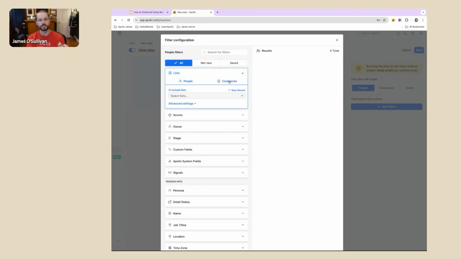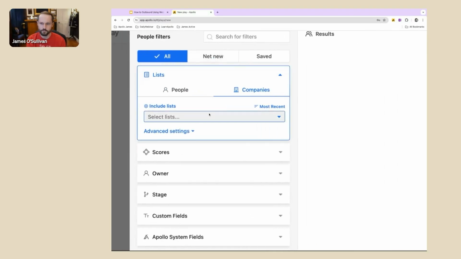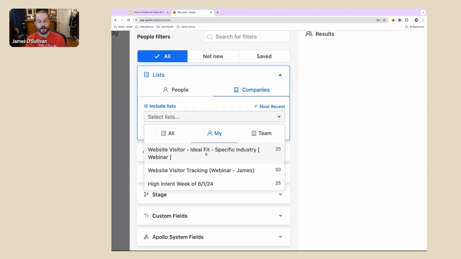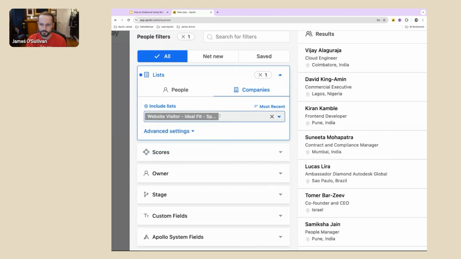Again, you upload a list if you have targeted accounts. You only want to see leads in that list. Or if you want to upload a list of your active accounts, exclude those companies from any leads you're seeing. But in this case, we only want to see the right people within a list of companies that are visiting our website. So select companies right here, and then go down and find the list that matches the one that you just created, the one that's going to be website visitors in your ideal fit or a specific type of company or opportunity. So I'll choose that one.